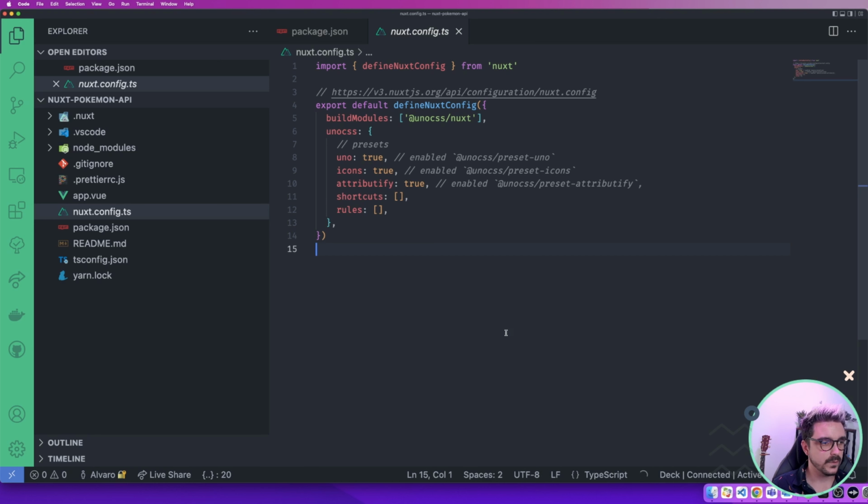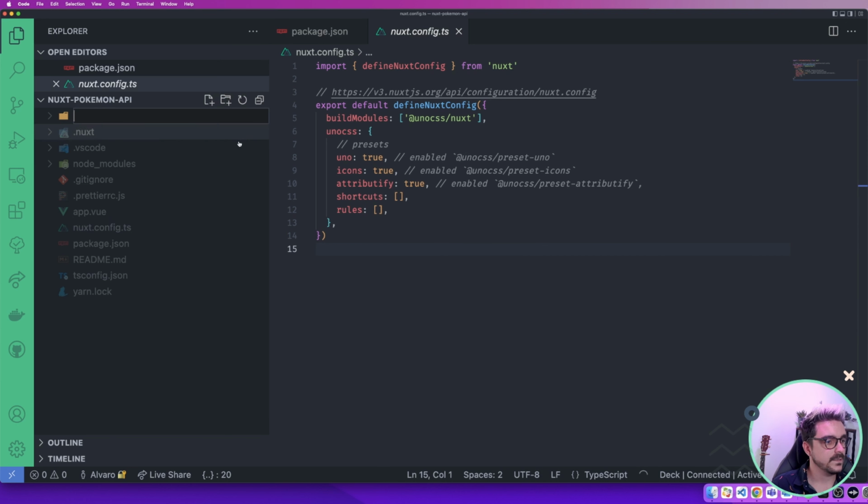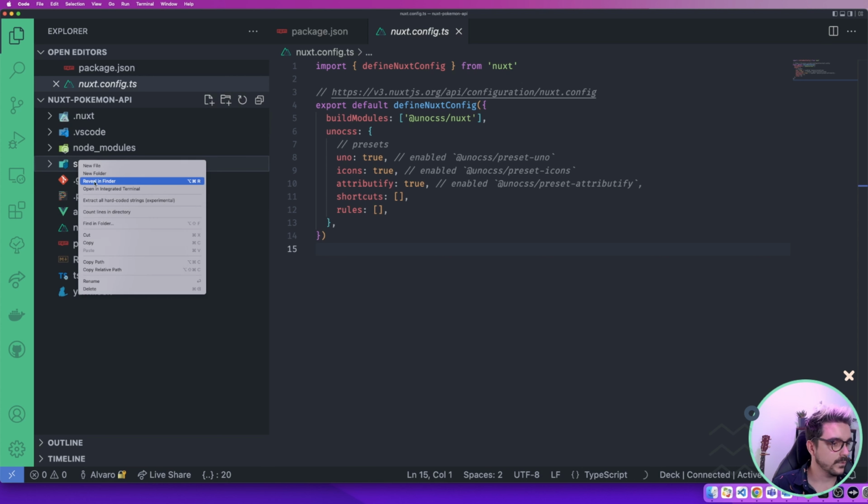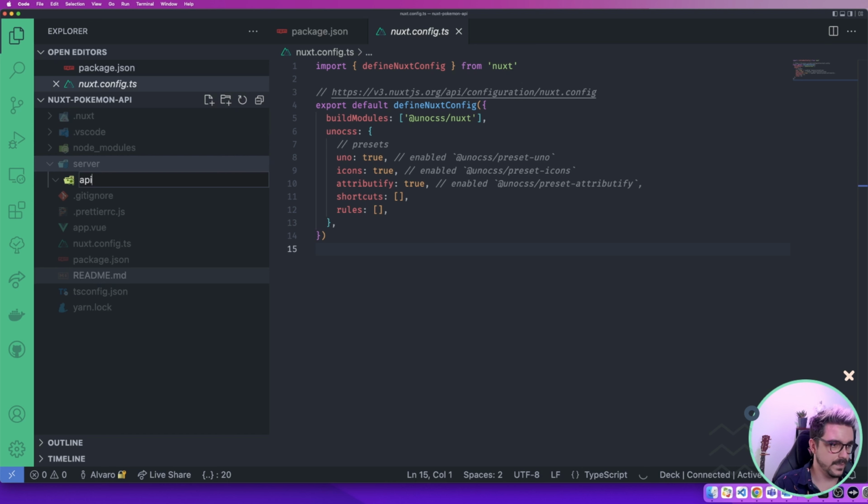Something that I really like about Nuxt is when you initialize a project, you have a really basic structure, and it's progressive because you can add things as you need them. In this case, we're going to create a server folder. Inside that server folder, we are going to create another one called api. This one is going to hold all the routes of our API. Let's start with something simple.